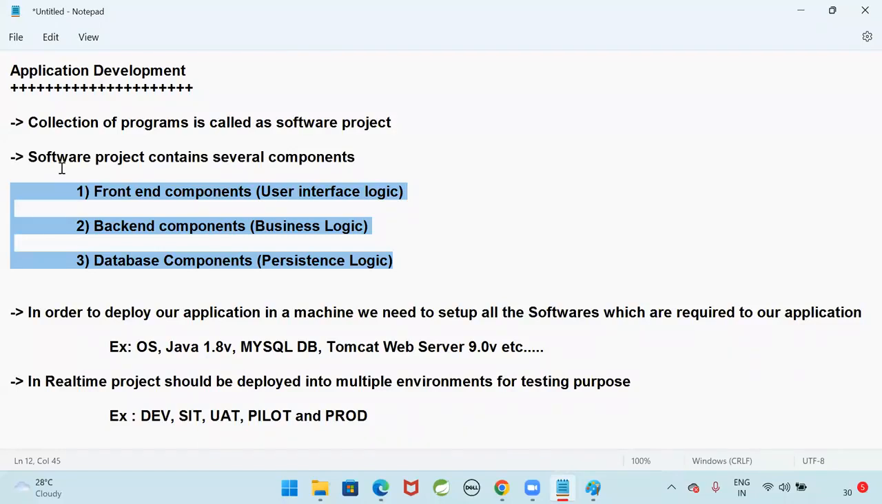I need Java, I need a database, I need a server, I need some other softwares also in order to run our application. So the application will have so many dependencies to execute. For a Java application, only Java is not sufficient to run the project. Along with Java, we need several other softwares also to run our application. DevOps engineers are responsible to prepare that environment, to install those softwares to run the project.